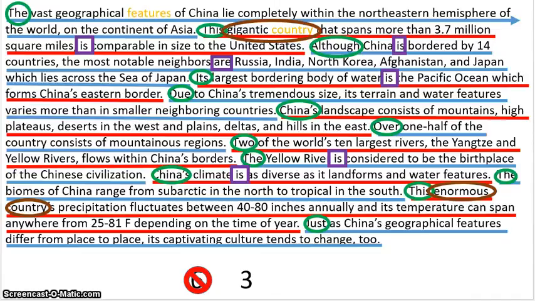So if you'll notice in my paragraph, in the second sentence, I didn't say China. I'm not going to say China, China, China, China, because it's not giving me sentence variety. All right. So what I did is I said this gigantic country. Well, that's referring to China. I didn't say China, but because you know my paragraph is about China, you know that that is a word referring back to China.